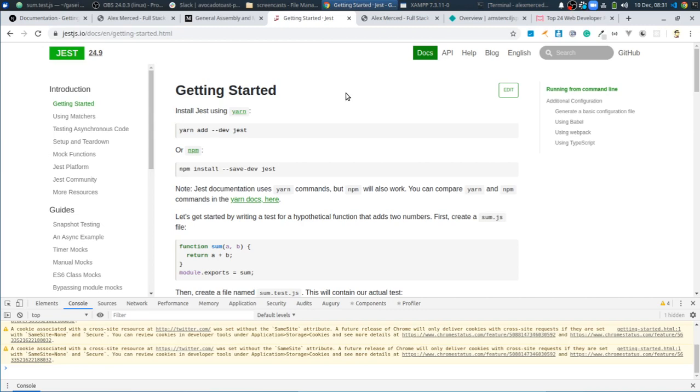So where do those tests come from? We have to make those tests, and there are several different testing libraries, a lot. So I figured we would look into one, and one of them is Jest.